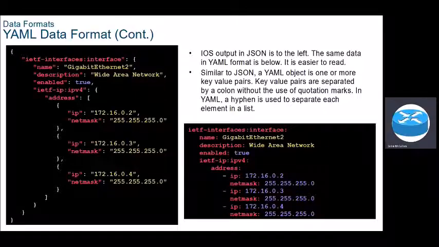So anyway, similar to JSON, a YAML object is one or more key value pairs. Key value pairs are separated by a colon without the use of quotation marks in YAML. A hyphen is used to separate each element in the list. So instead of the commas, we've got the hyphens.